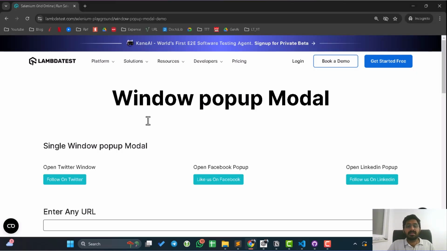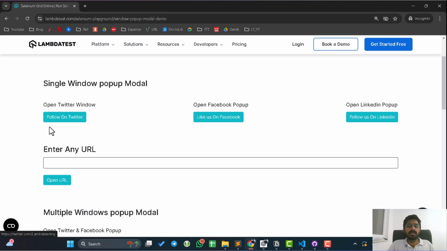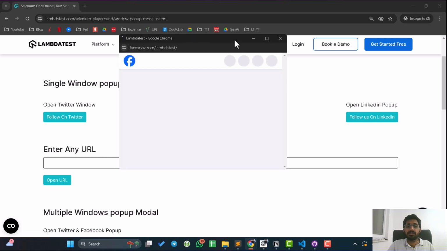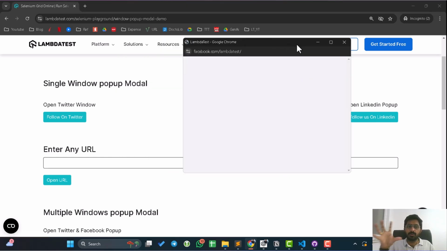Next, we will see how to handle the windows in Playwright. Now, Vignesh, what does window handling mean? For example, if I'm taking this demo website, here you can see there are buttons called follow on Twitter, like us on Facebook, and follow us on LinkedIn. For instance, if I click on like us on Facebook, you can see it opens the new link as a new window altogether.